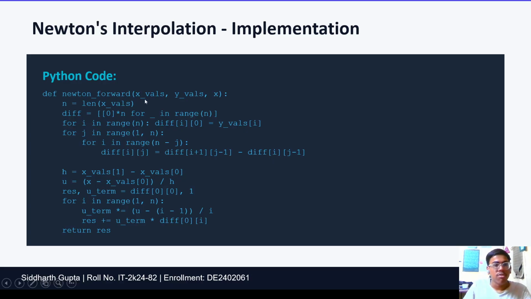So the Python code will be, we will start with a function where we have already passed the x values, y values, and the interpolated value, and we will find the number of data points using len of x values. We will find the difference, that will be equal to 0 into 0 into n for I in range of n. For I in range n, we will put the difference of I, 0 is equal to y of I, else for j in range, and for I in range, we will construct a forward difference table.